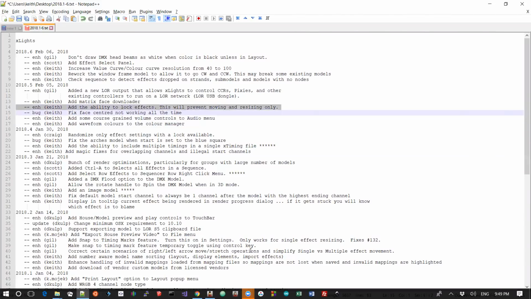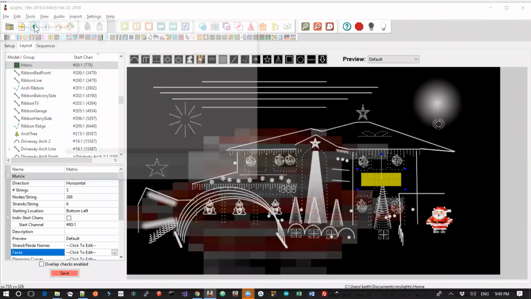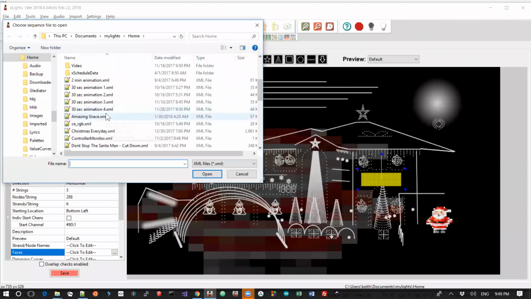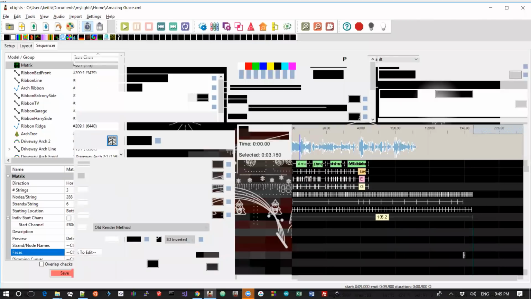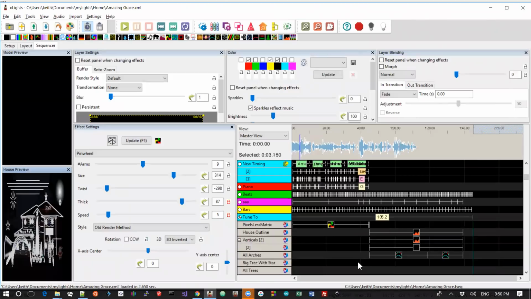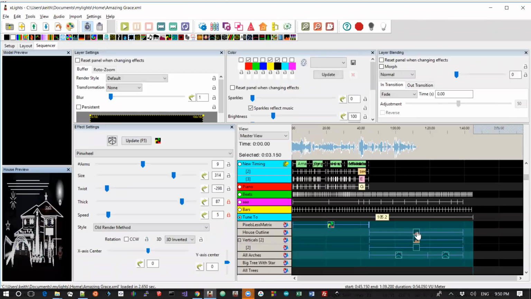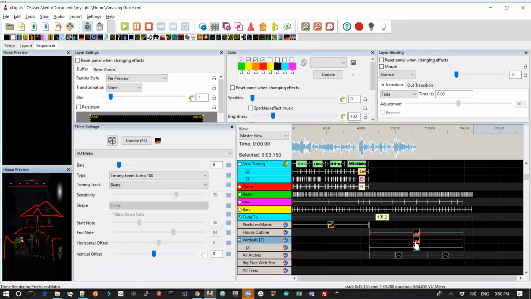Add the ability to lock effects. Oh, we haven't talked about that. So let's open up a sequence. All right. What this lets you do is you can come in here, highlight a bunch of effects, right click on it and say lock the effects. And you can see, hopefully, that when you click on the effects now, these effects are in red. And if I click and try and move it, or I hold the Control Shift and right arrows, these effects are not going anywhere.